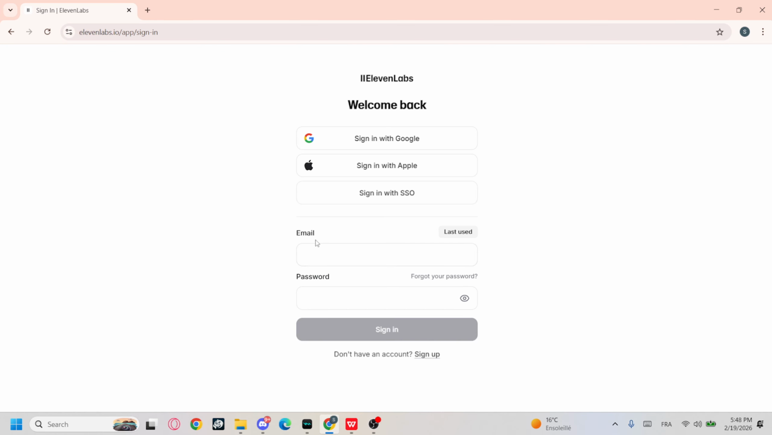The email and the password you used to sign up, and then just go with sign in. You can also sign in with Google or Apple. If you signed up using Google or Apple, just click the respective button and follow the prompts to authenticate, and if prompted, complete the captcha or email verification. Some accounts may require two-factor authentication if enabled, so keep that in mind.